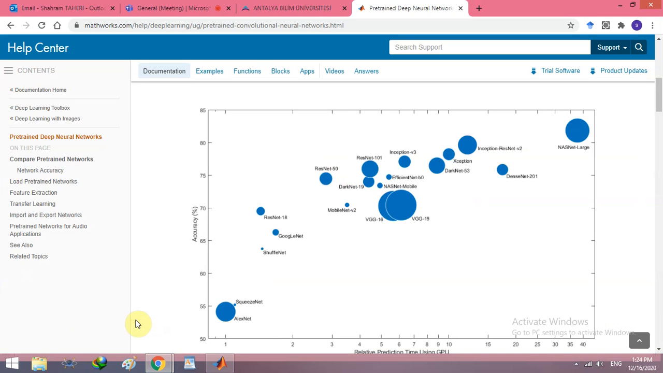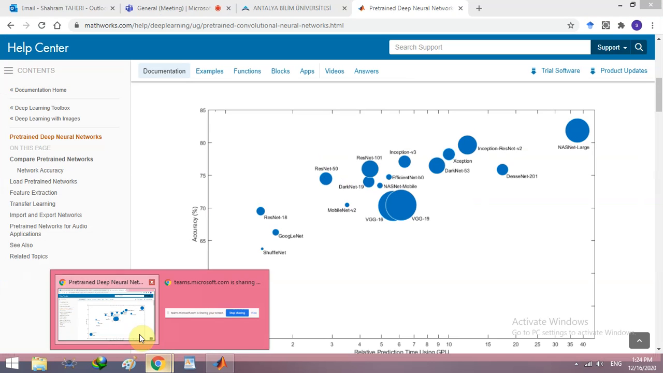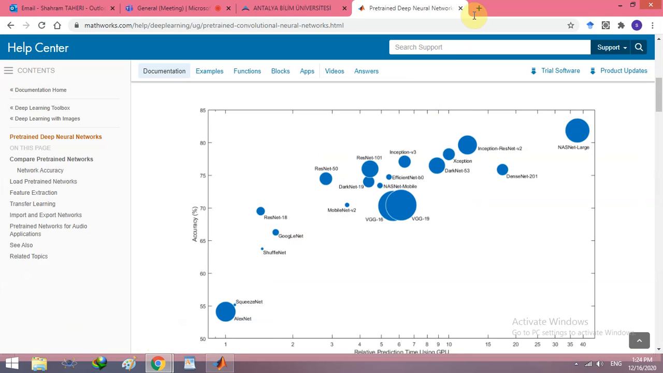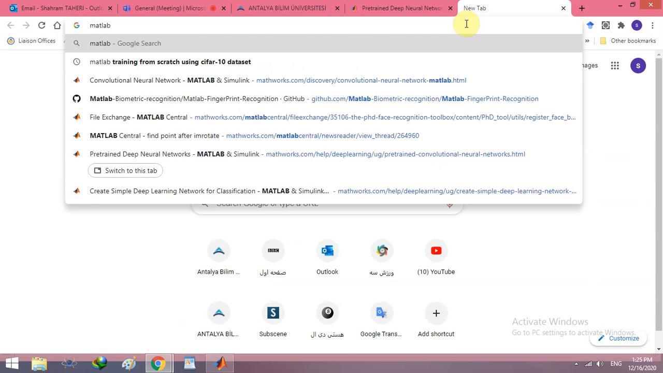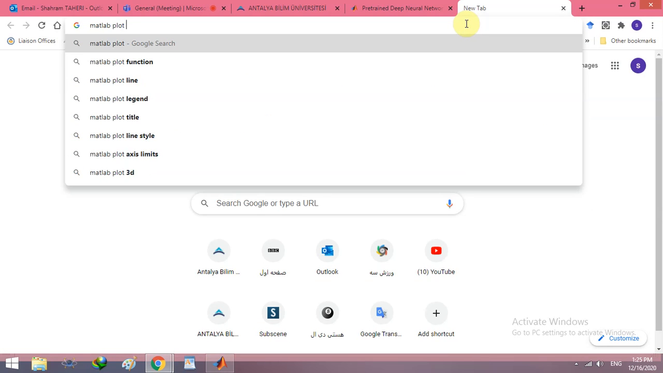Then the confusion matrix. There are some commands in MATLAB for drawing or plotting the confusion matrix.